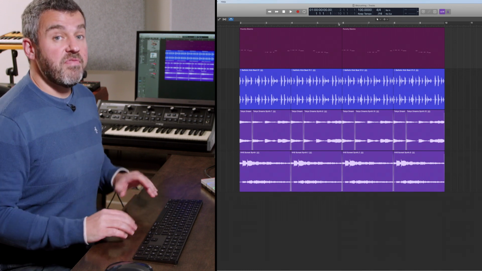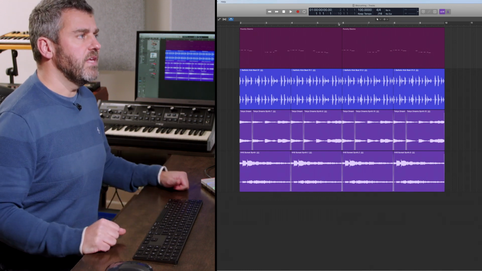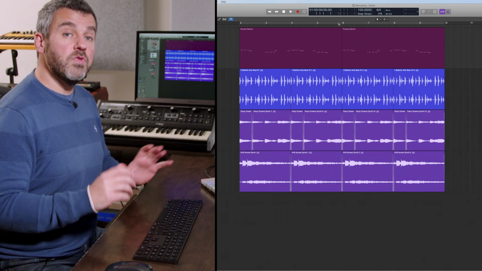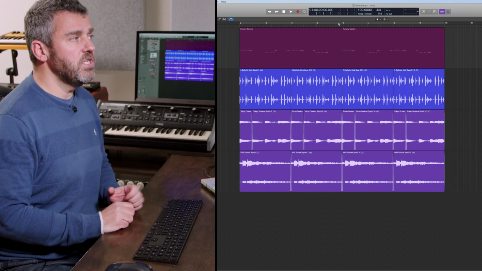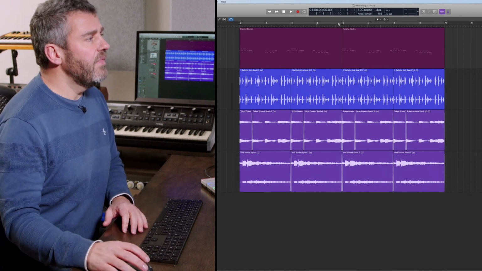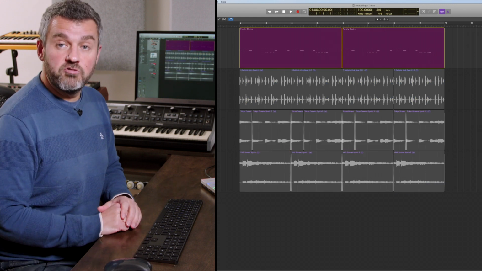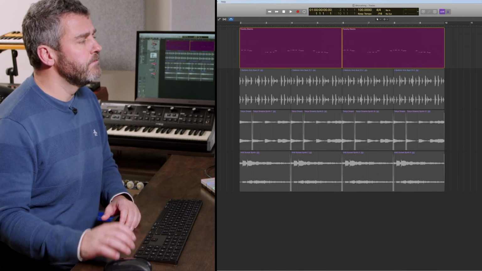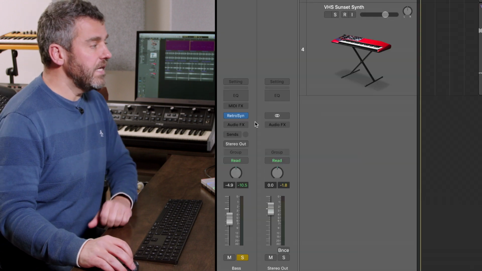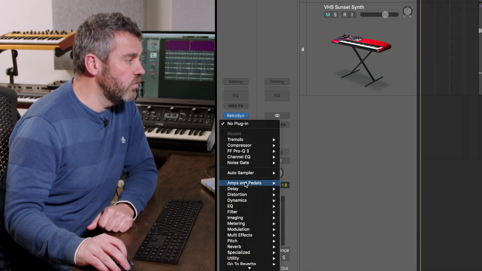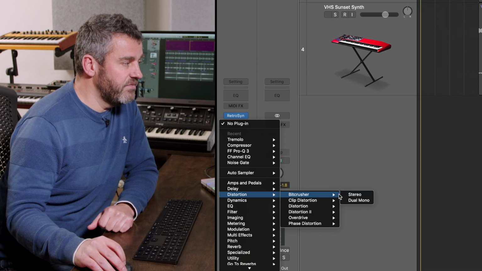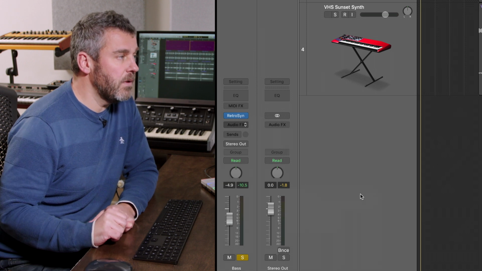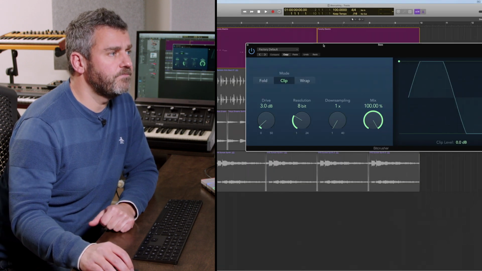Okay, so what I've got here are three elements which I've borrowed from the Apple Loops library, and to those I've programmed my own bass line, which is coming from Logic's Retro Synth. And that's the part we're going to actually bit crush, this first region up here at the top of our track. So where is the Bitcrusher? Well, it's in the distortion folder, which is here, and the Bitcrusher is the first plugin that you'll come to, and its plugin window looks like this.